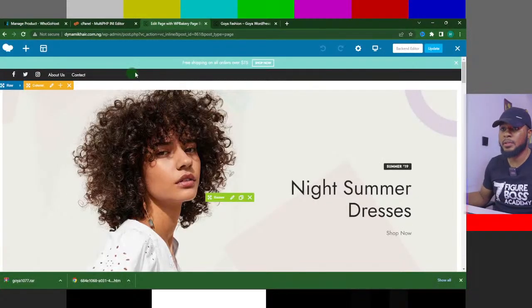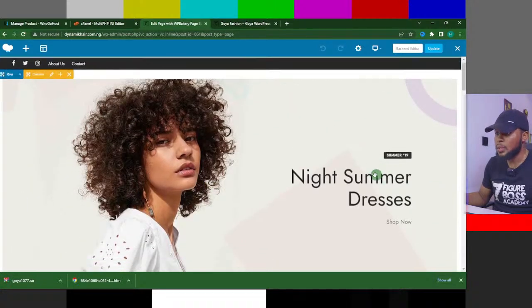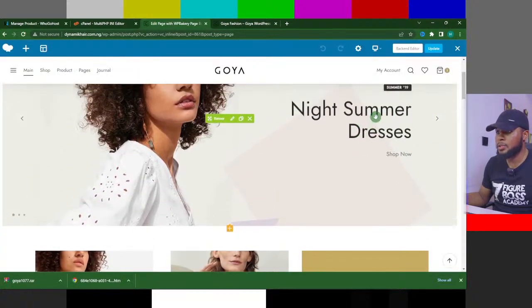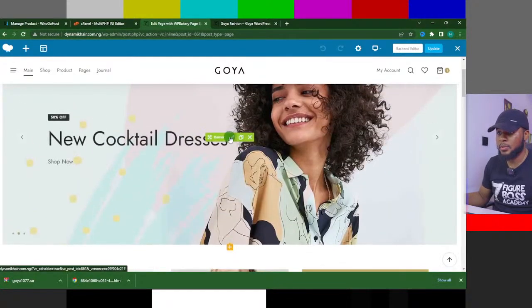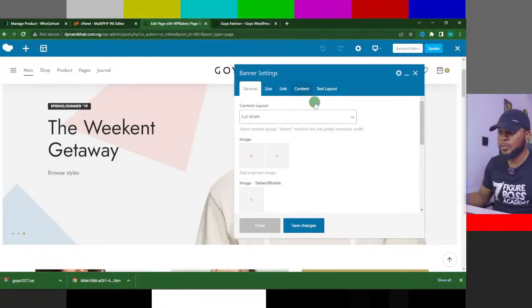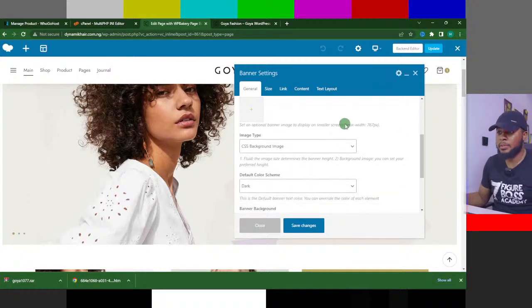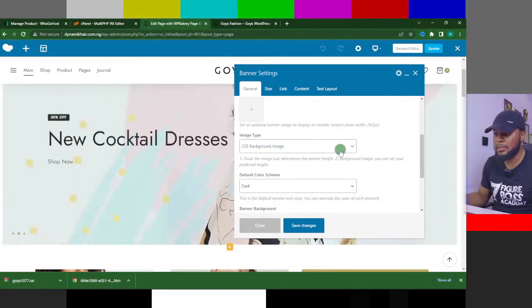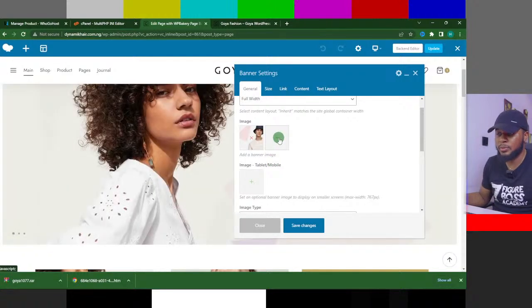So this is the bakery has opened. So here you can make any edit you want. So here, let's say you want to change this banner, for instance. You click on this pen tool, edit banner. Click on this pen tool. So it's going to give you the banner settings. So here is where you change everything about the banner, upload your own pictures and the rest of them. So image type, CSS, background image, dark. So you might not need to touch all these ones. All you need to do is just change the image and then you're good to go.